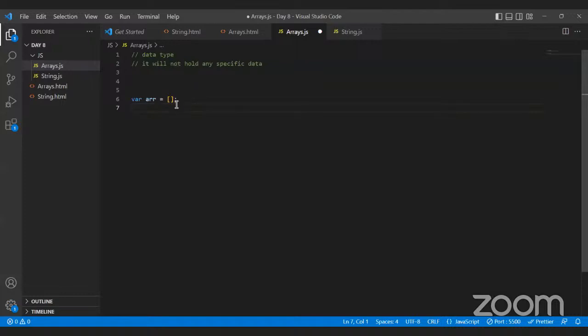Okay. Now my next point is, if you just enclose any information between square brackets, then it is an array data type, okay? And it will not hold any specific data of array, which means array itself is not a data type. It is a data structure where we can store multiple values. And these values are not array values. We can store number, string, object, boolean, null, undefined.